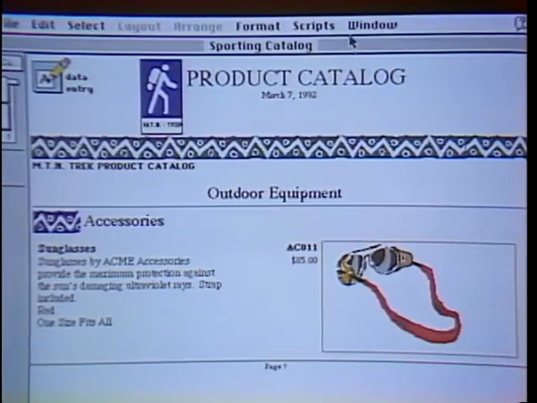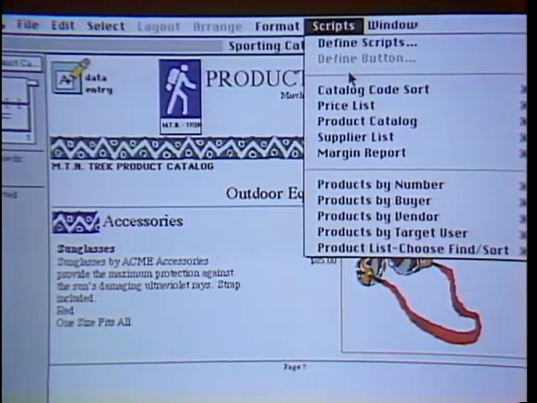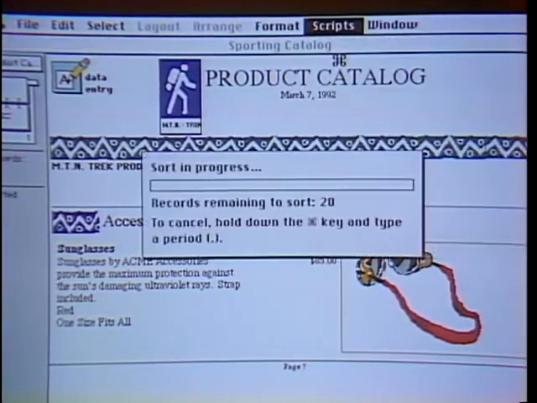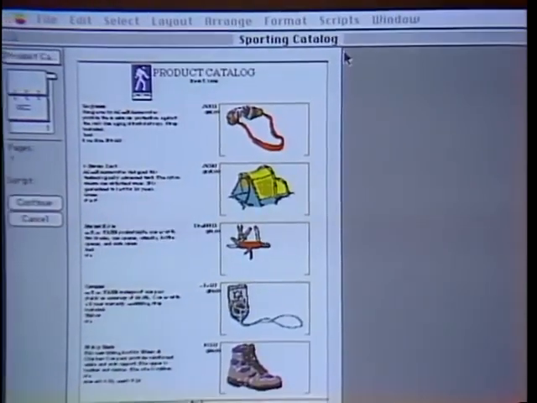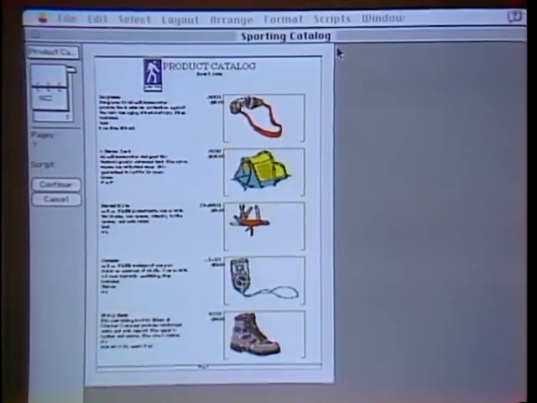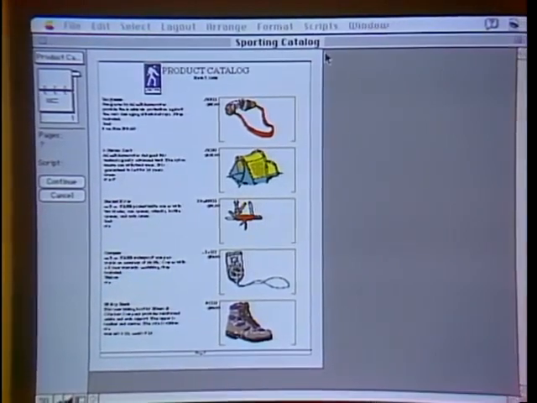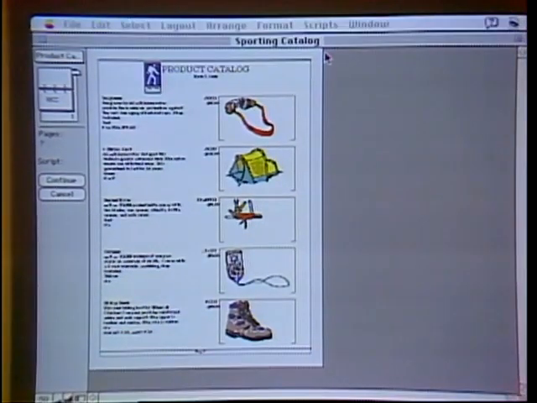Okay, could you actually run that script now and prove to me it works? Exactly. So I select product catalog, it's sorting the database, switching to the layout, and there I am right back at my preview. Now, and you were able to define the script even after the fact. You didn't have to decide ahead of time whether or not you were going to do that.